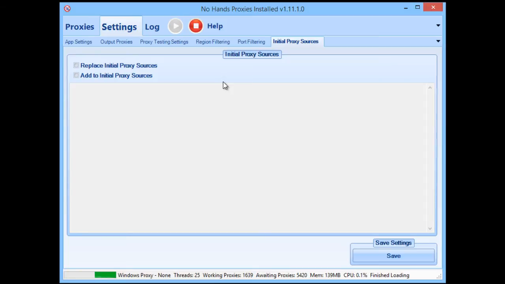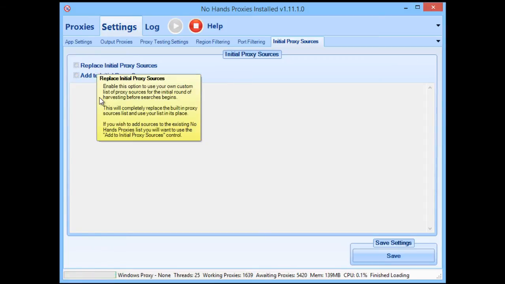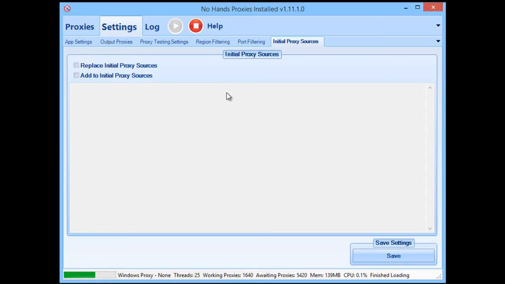Now also you can set the initial proxy sources. So No Hands Proxies does have a built-in list of proxy sources, and it is updated roughly every week or two to make sure that all the sources are working and they're giving usable proxies. I mean, you can see in the time that I've been doing this video, down here in the working proxies status label, we actually have 1654 working proxies currently, and there's still 5400 proxies to be checked.